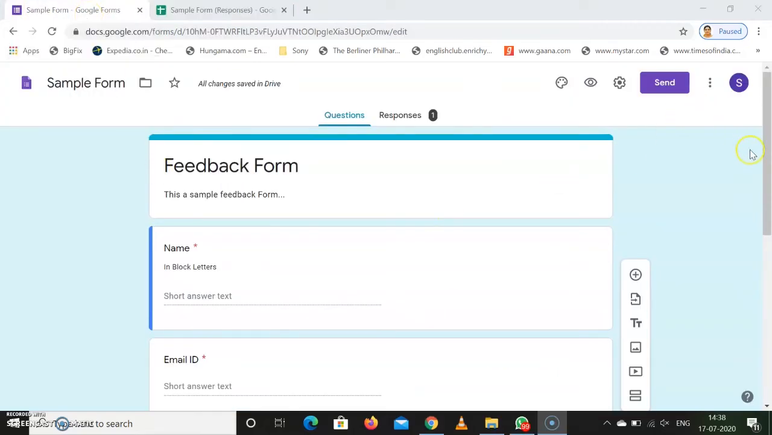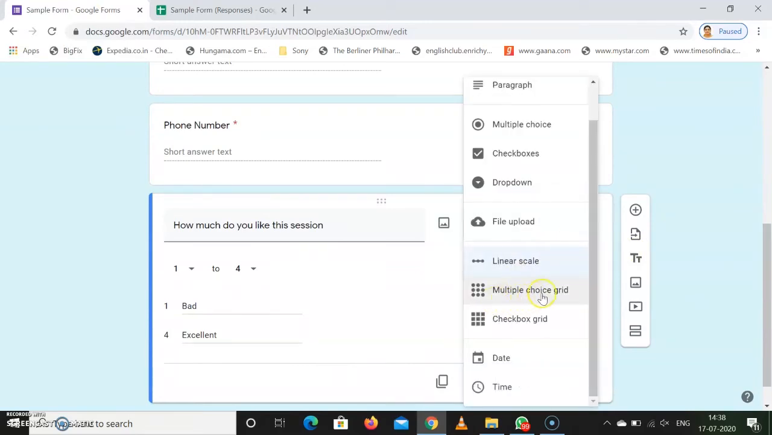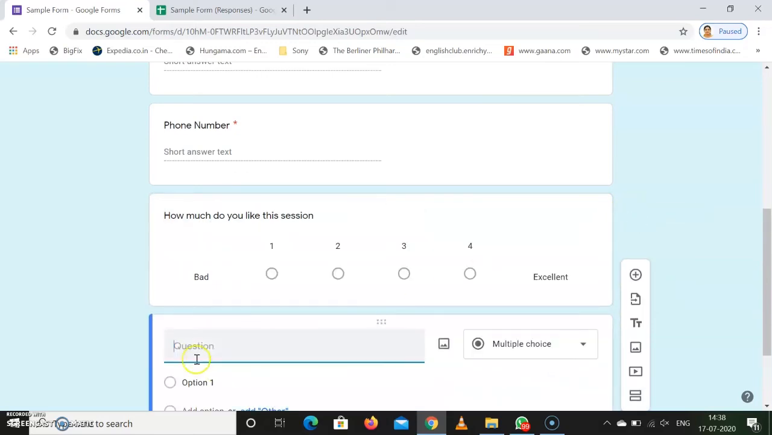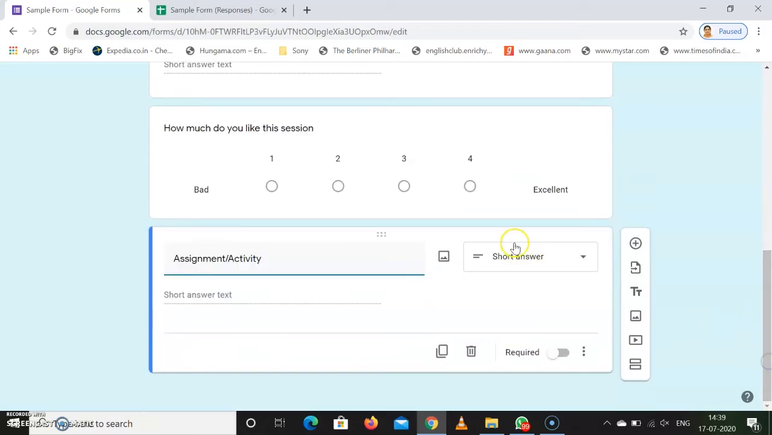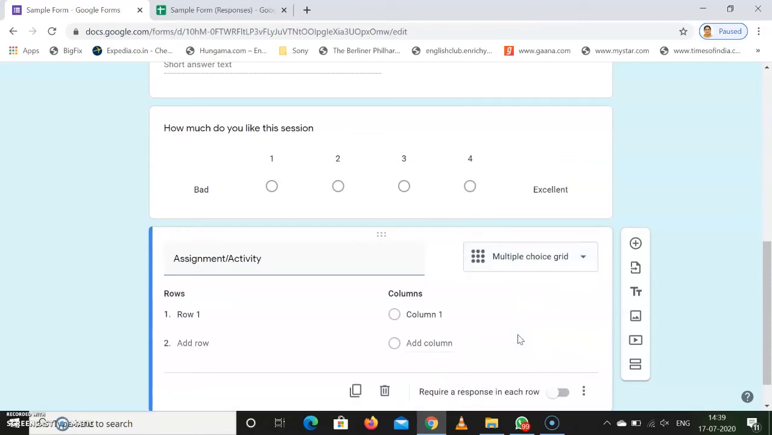The next answer type is multiple choice grid. Here the field appears in a grid fashion for the user. We'll add a new question and we'll see how it will work. I'm going to add assignment or activity. And here we can add questions as the rows and options as the columns.